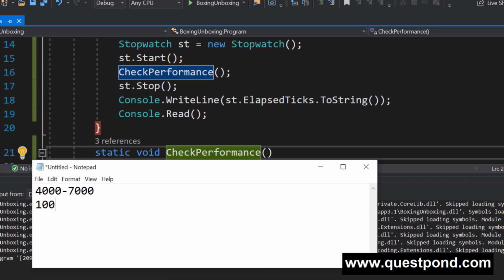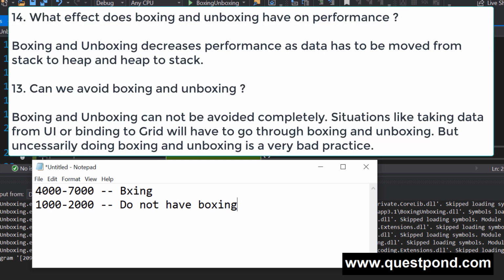If you look at this difference, this is when you had boxing, and this is when you do not have boxing. So you can see how the performance is impacted. Remember, whenever the interviewer asks what happens due to boxing and unboxing: it decreases performance. Why? Because you have to jump between the memory types. Second, is boxing and unboxing avoidable? There are certain situations, where you take data from the UI, or bind primitive data types to the grid. It is completely unavoidable because you have to do it. But unnecessary boxing and unboxing code should be removed. So remember, boxing and unboxing decreases performance, and it should be avoided as a best practice.